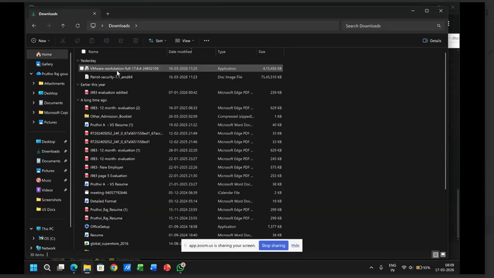For that purpose, first we need to have this concept of virtualization, virtual environment. Okay. So for that, VMware is going to help. So install VMware first.